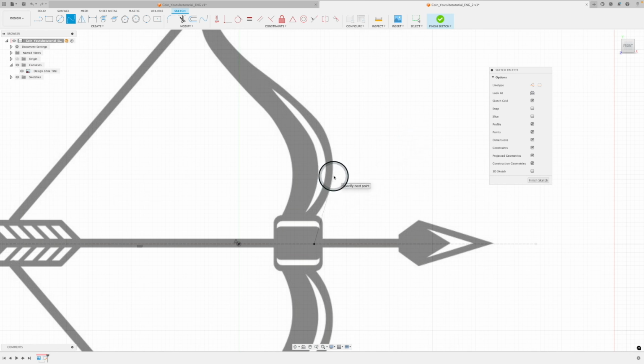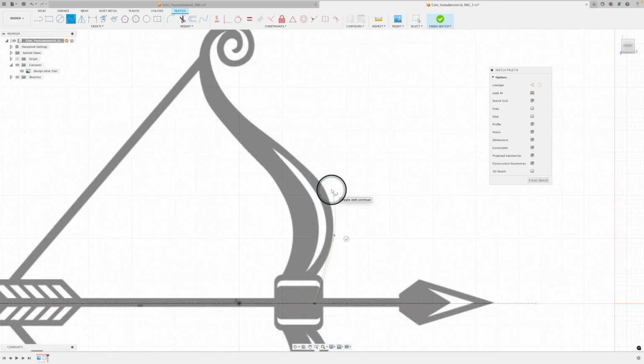And then we just select any point of the curvature of the bow, or that wooden piece here. You don't have to worry that it's supposed to be super exact. You can always change it after you finish the round.